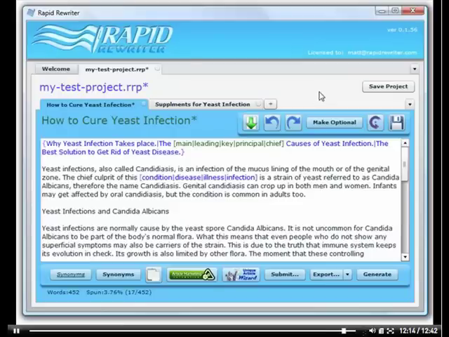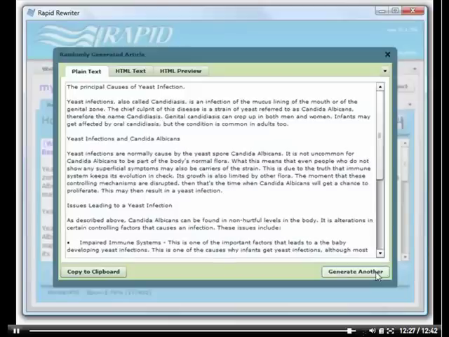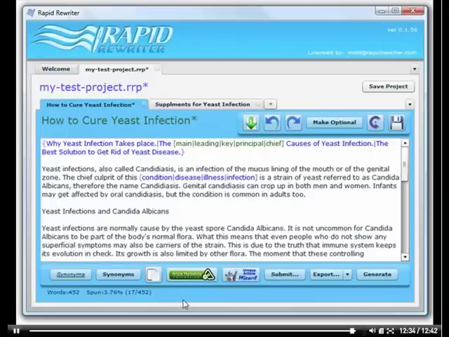So that's really all you need to know. The other functions are quite straightforward, like undo and redo for your project. And as I said in the other videos, we will look at all the other functions. Just remember there's a generate button here if you want to see a preview of what your article looks like in plain text or HTML also. So that's really all you need to know for this video.